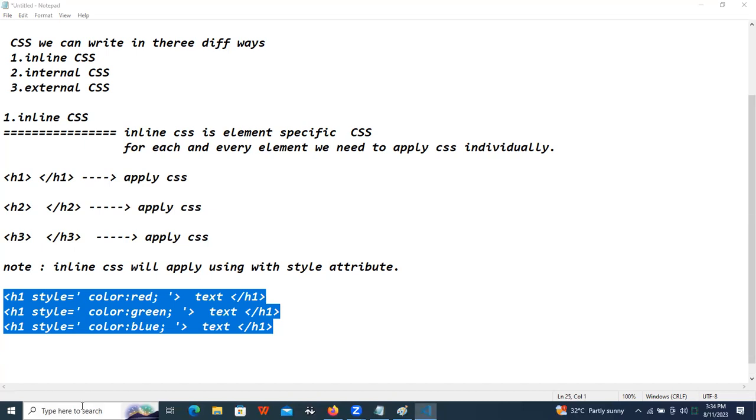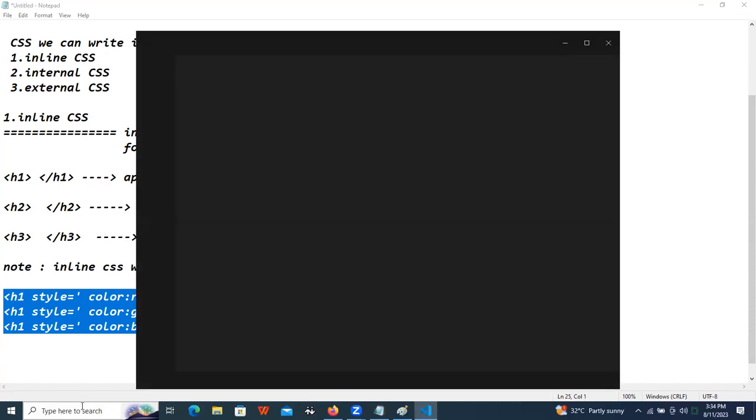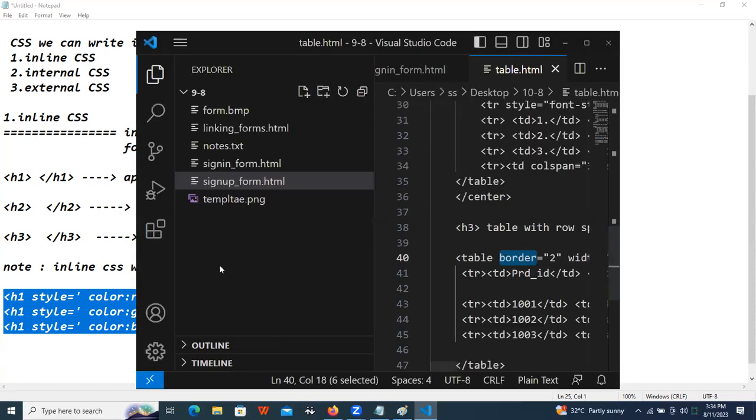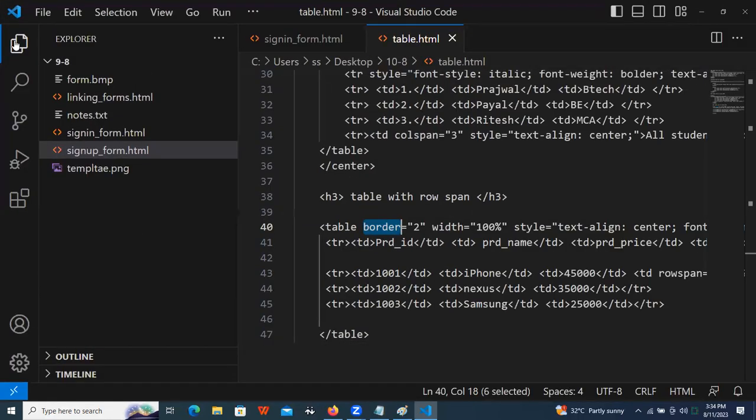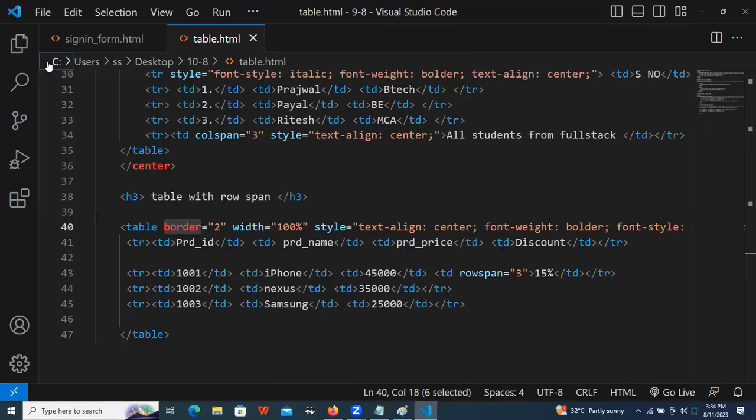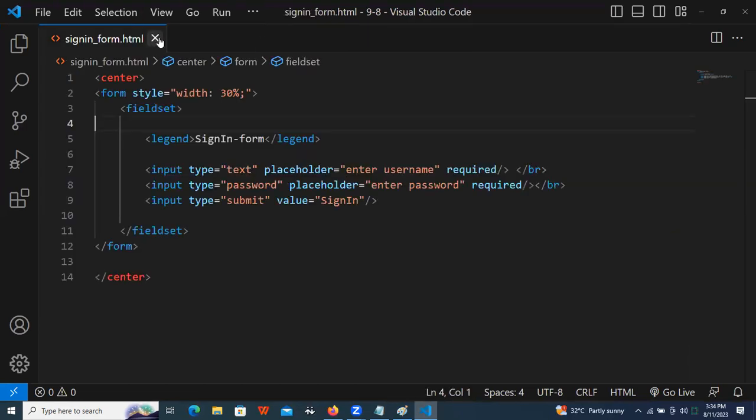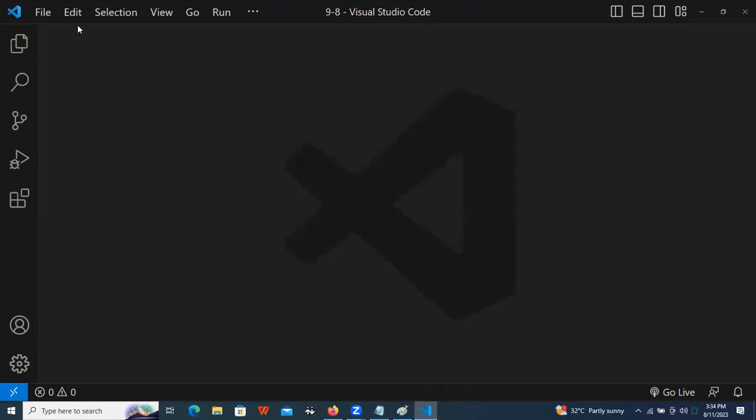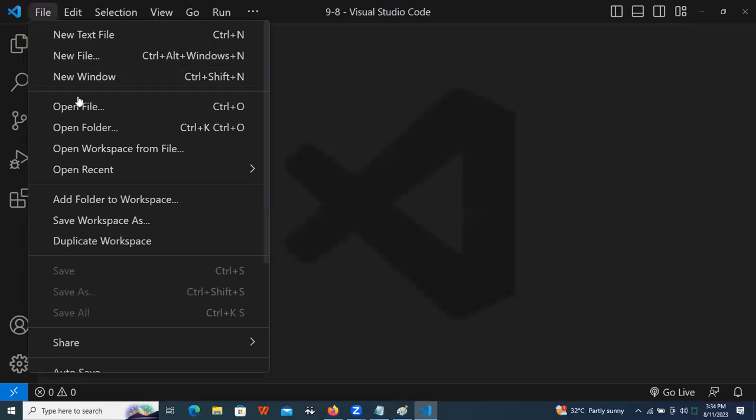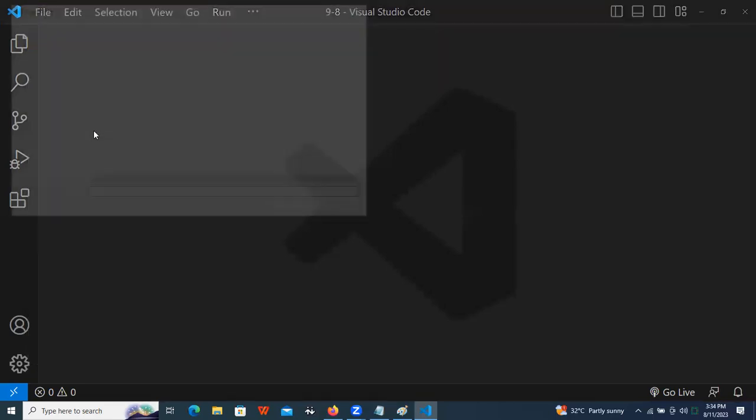Sir, CSS is very, very interesting and very simple. If you know HTML properly, learning CSS is dead easy. Okay, so let me open my folder. Today's folder is 11 by 8. Open folder, 11 by 8.